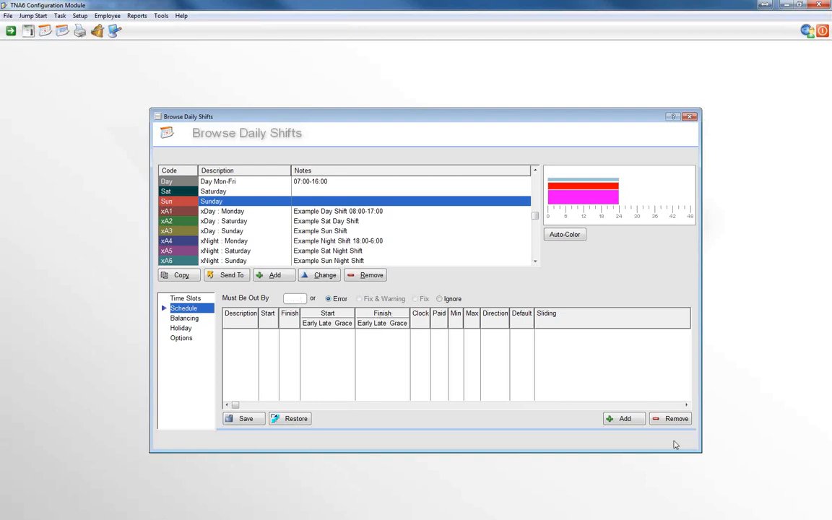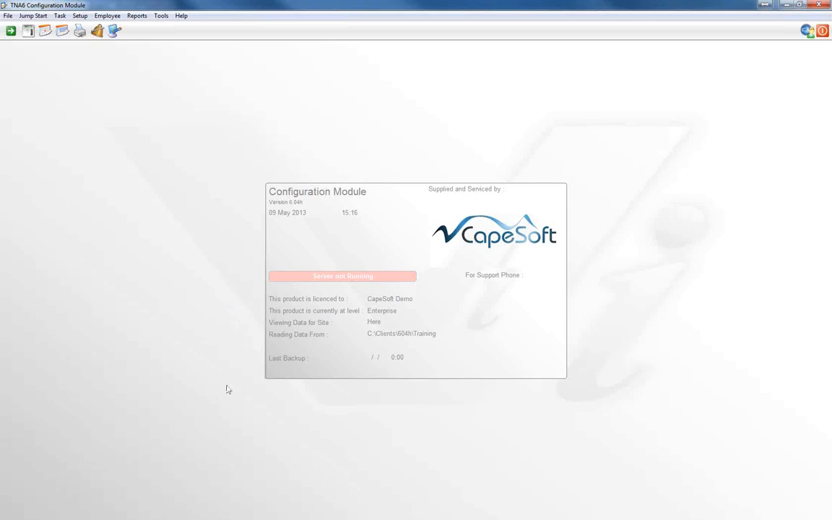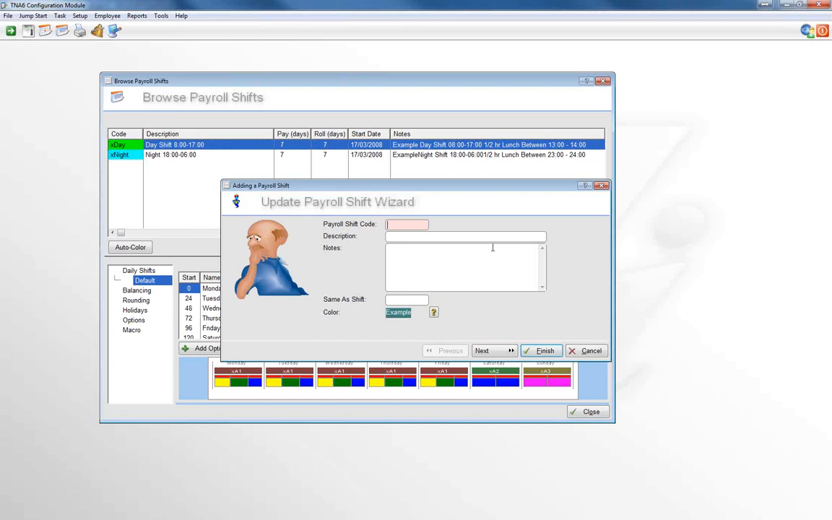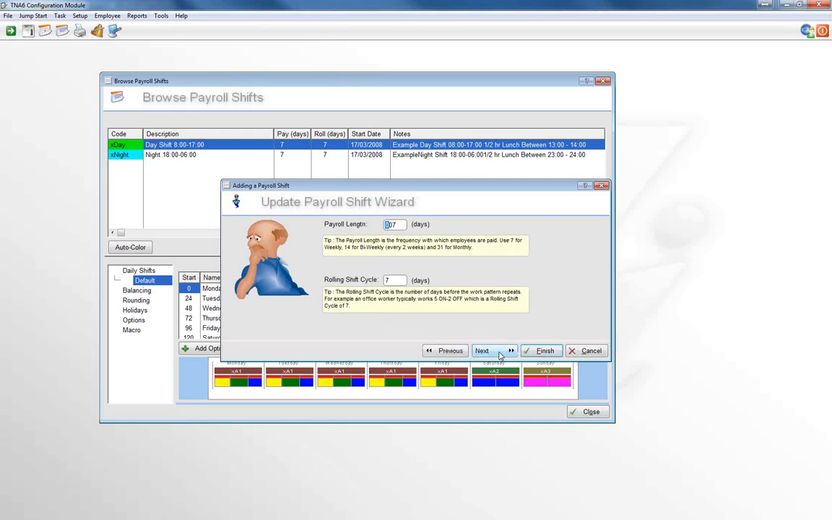We're going to go and set up the payroll shift for this now. Once you've closed that screen, you need to go to the Edit Payroll Shift Setup. Here again, there are some examples for the day shift and for a night shift, which you can take a look at. I'm going to create my own one. So let's add one, and we're going to call this the Factory shift. You can put extra notes in if you want to specify, like Saturday is overtime 1.5, Sunday is double time. You can just click on next.